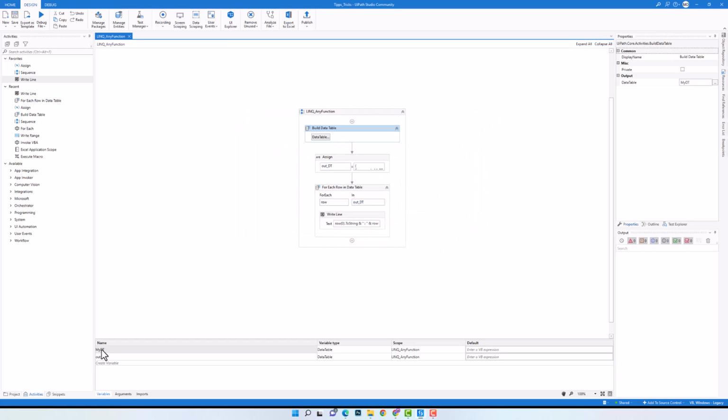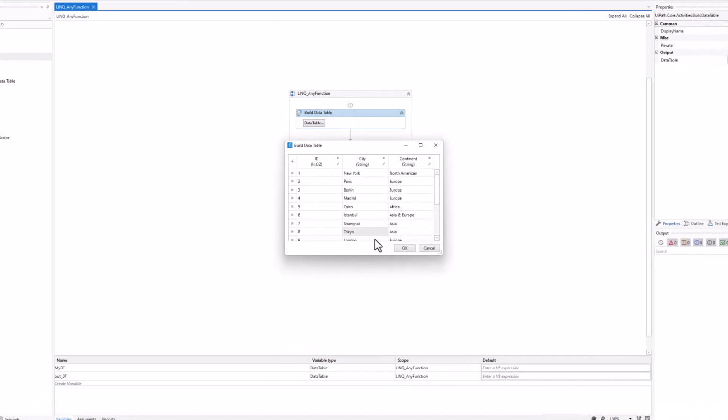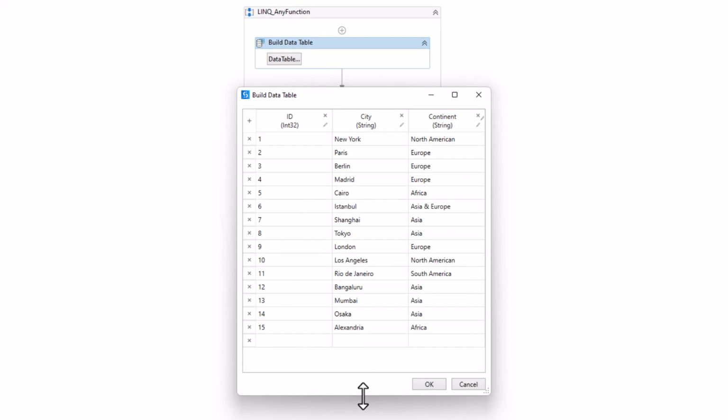I have here these 2 variables, both of type DataTable. And here I have a Build DataTable activity. The table will be stored in this variable. I have the same table that I showed you in the previous example. It consists of 3 columns. I want to write a query to get all rows where the city is equal to Cairo. In this table I have the city Cairo only once, therefore I should get this row as output.